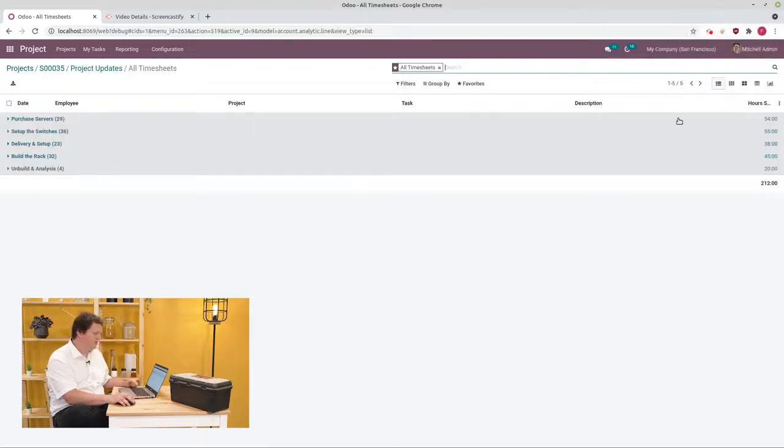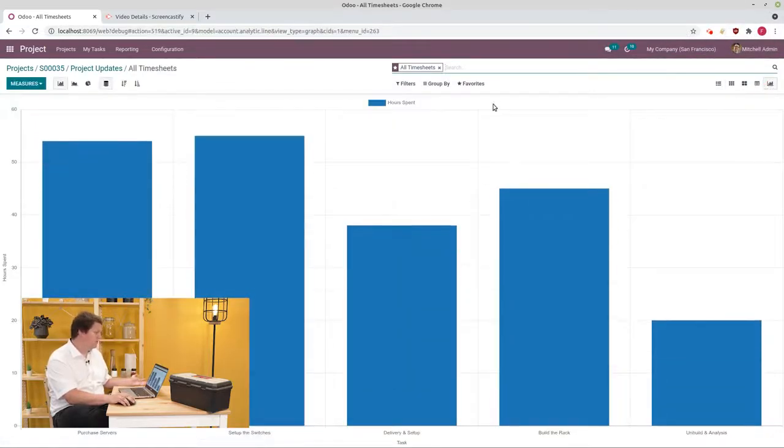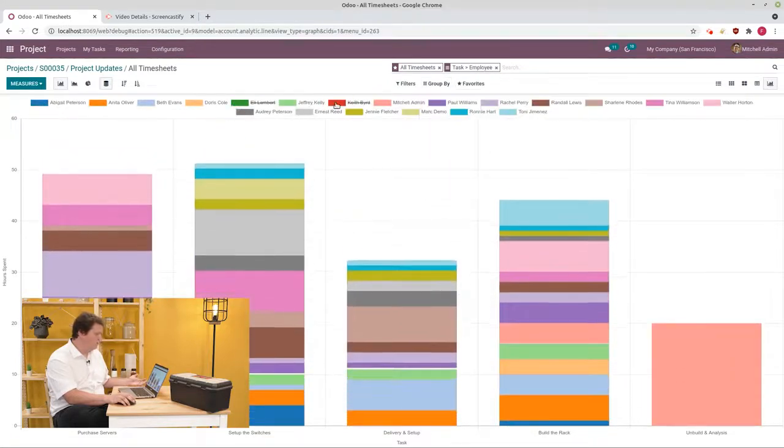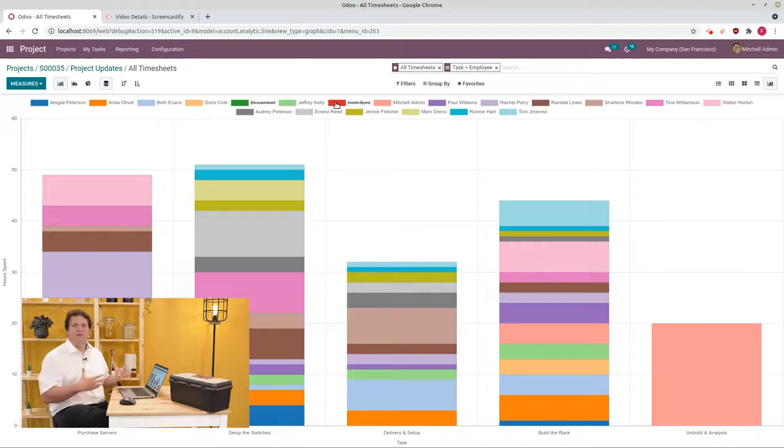spent by different activities. Or maybe I want it as a graph, so I just switch and I get it as a graph. Or maybe I want it by task and by employee, but I want to exclude these two employees. So you have all the data you need, very easy, and just a click.